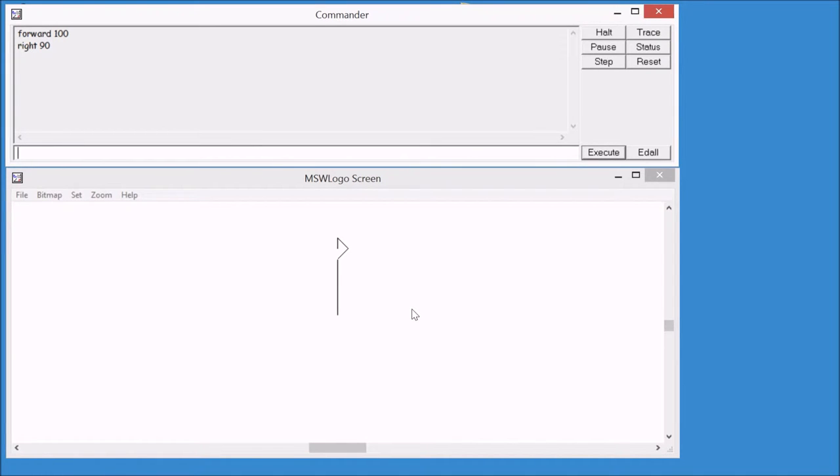And instead of typing forward, you can just type the abbreviated FD 100 to go 100. And then this time, if you want to do a left turn, you can type left, or you can also type LT. And that can be 90 degrees as well. And then if you wanted to go back, you can type BACK or you can just type BK. Okay, so let's have a look how to clear the screen. You just type CS and then press enter and it's all clear.